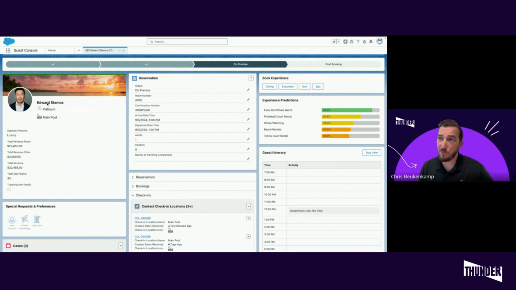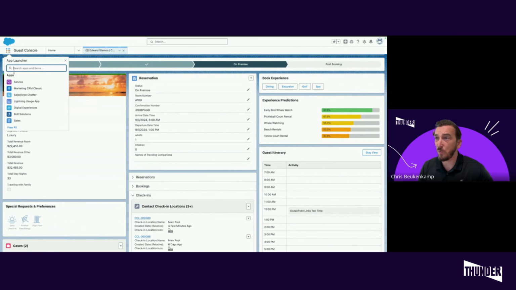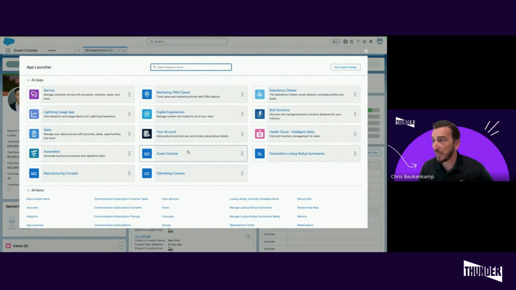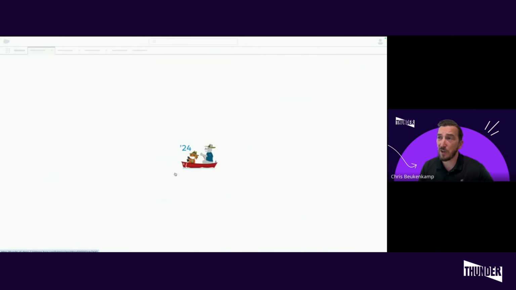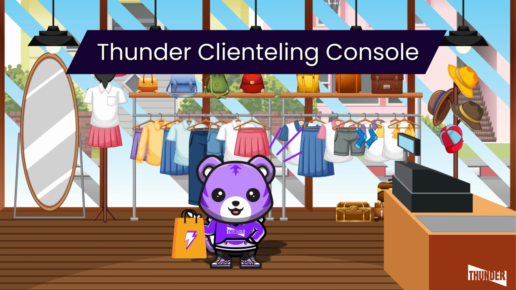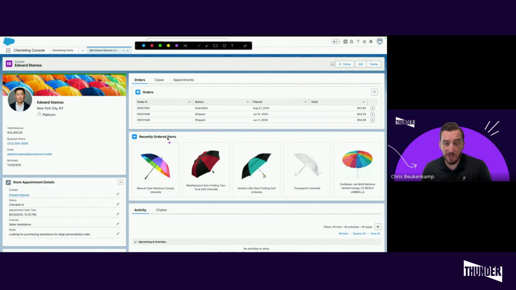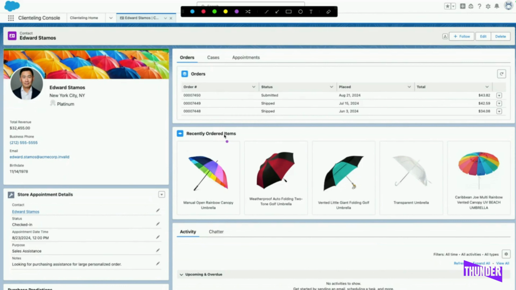If this is the area for hospitality, what does this look like for retail? We're going to switch over to the retail application and take a look at our clienteling console. Now let's take a look at what the console might look like for retail and consumer customers. The interesting thing here is we've changed the view a little bit. We no longer have the three columns, but a lot of the same information still applies. One of the key things is we're still using Data Cloud to unify.